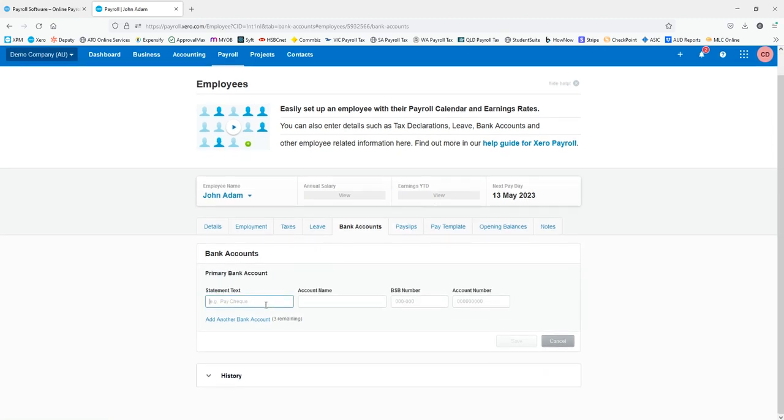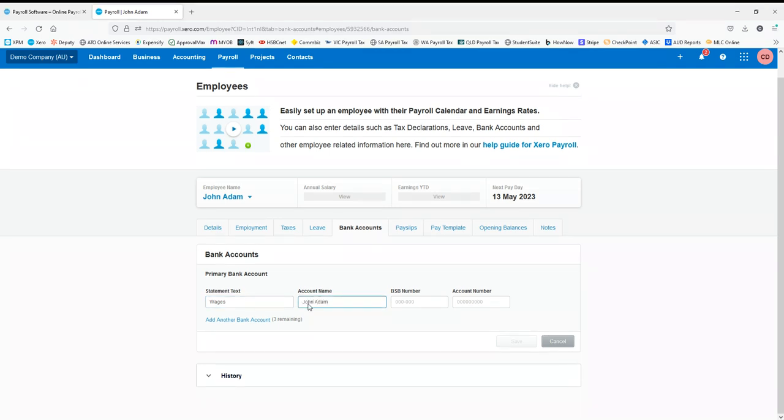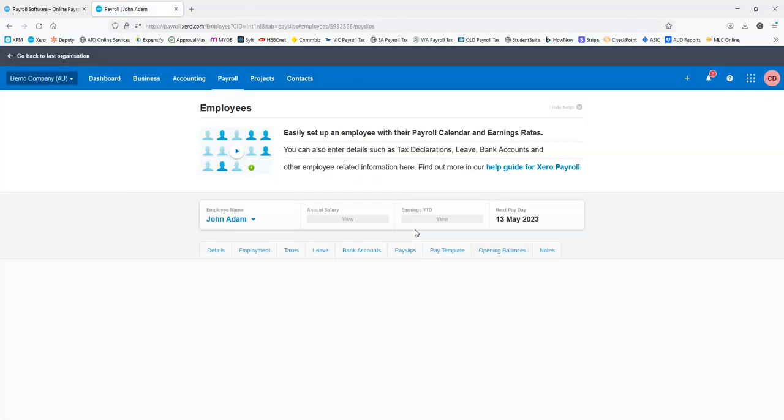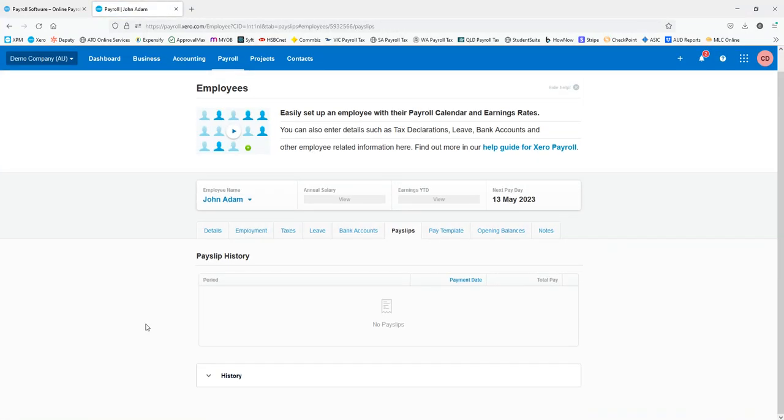And we're going to add John's bank account. So statement text, this is what will show up in his bank statement. So we've got wages, his account name, John Adam, and his BSB and account number. Just an example. Then moving along to the payslips tab. There's no requirement for you to do any setup here. This is just where John will be able to find his payslips once he's been paid.